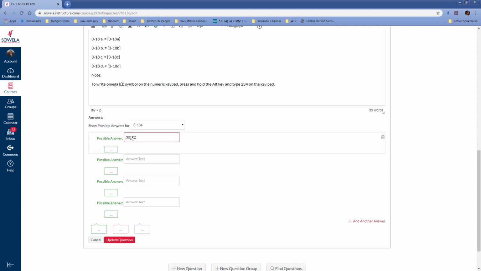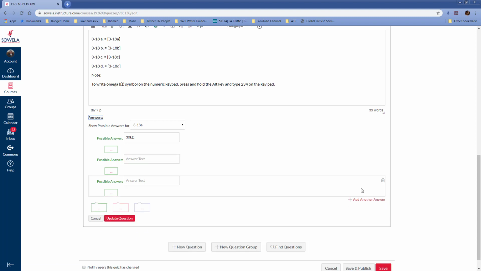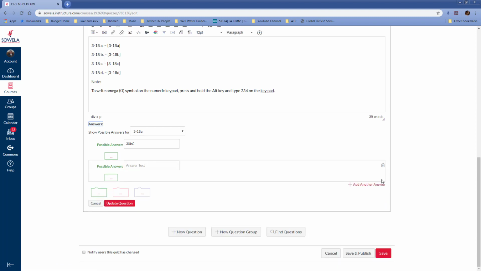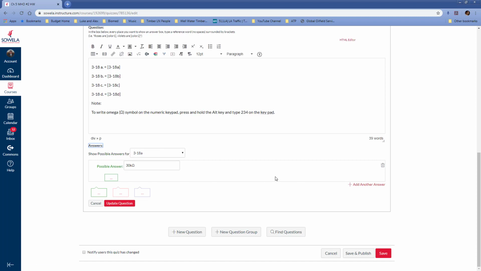Now the reason why it has all of these blanks is because if you wanted to put 30,000 ohms and accept that answer also, or if you wanted to put multiple answers, because there's more than one way to express this number, if you wanted to accept just 30K, or 30,000 ohms, or whatever. But I'm going to be exact on this one, and I'm only going to accept one answer, 30K ohms. So I'm going to get rid of all the possibilities except for 30K ohms.